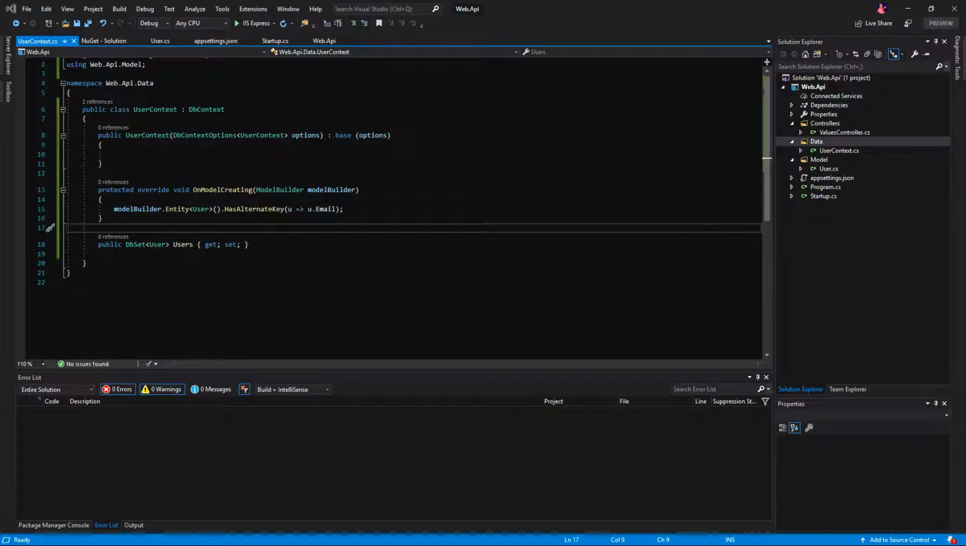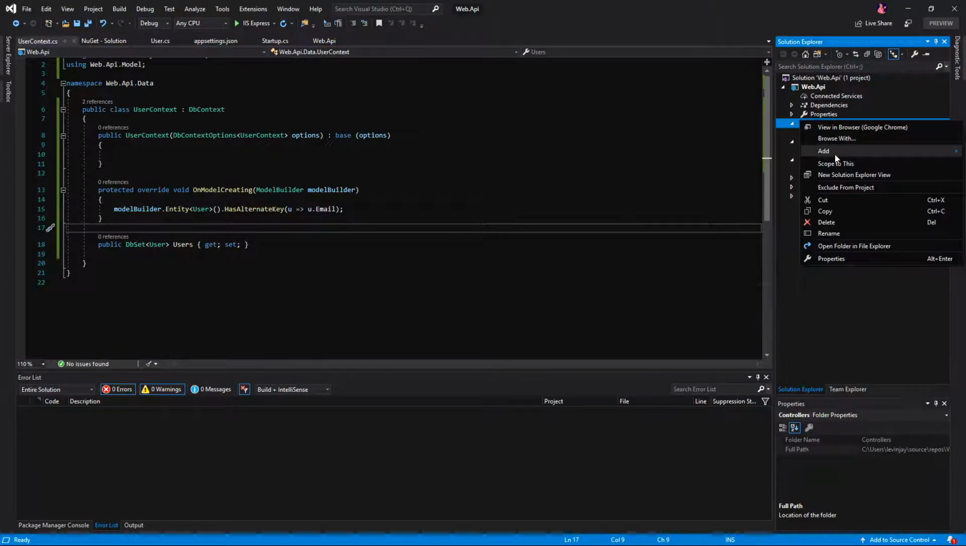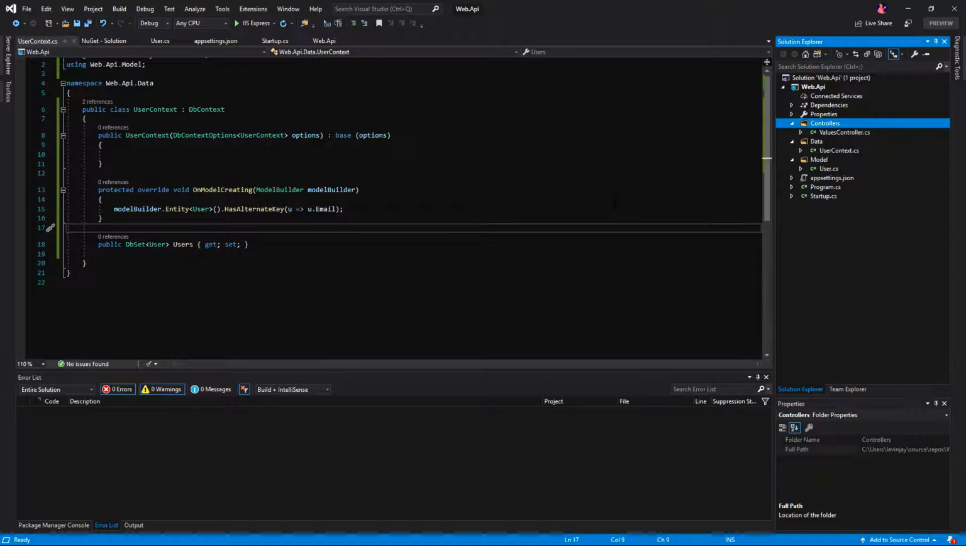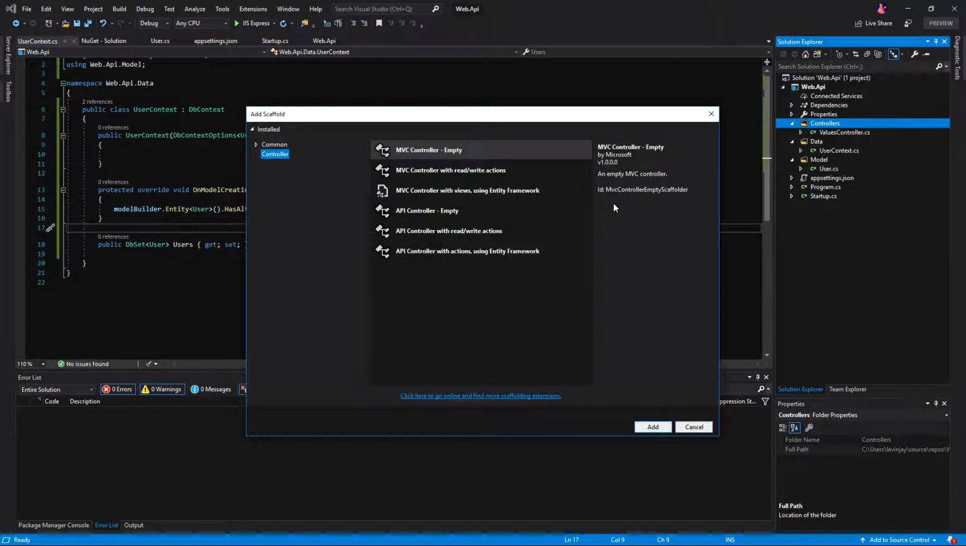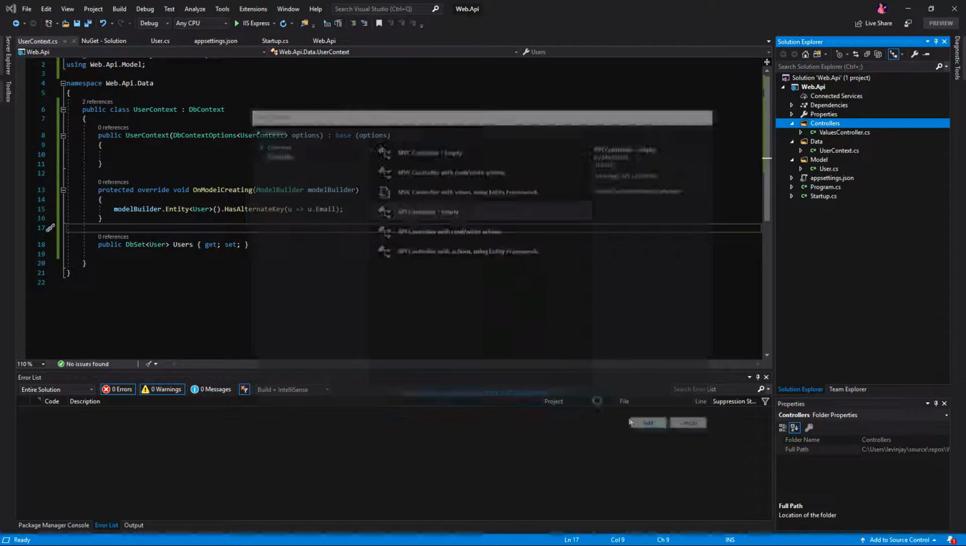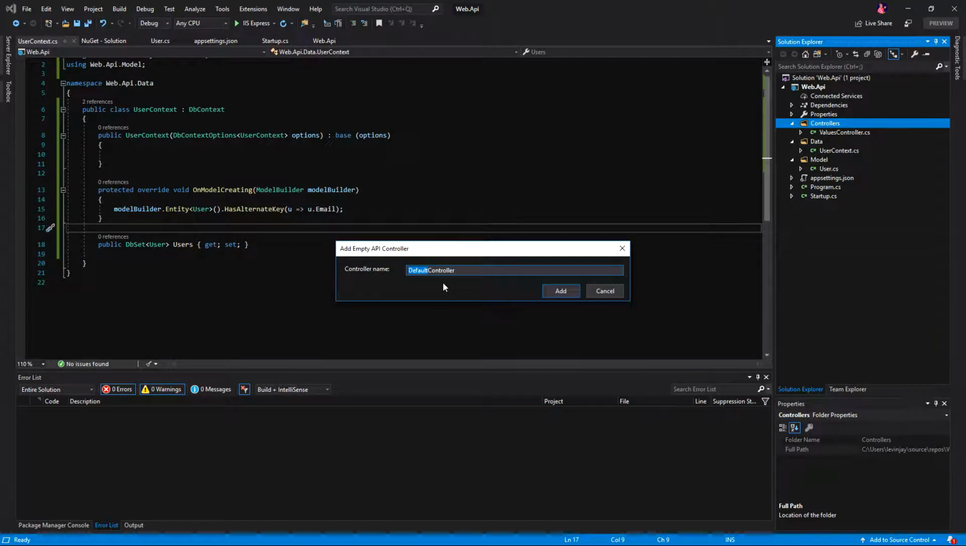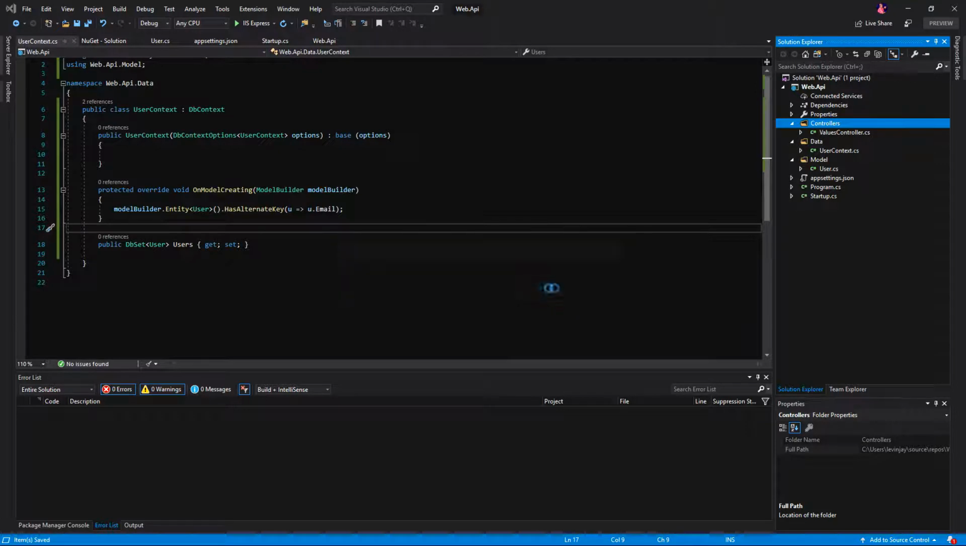So after specifying our user context, we are going to create another controller, and this controller will be an API controller, an empty one. So this will be Authentication.